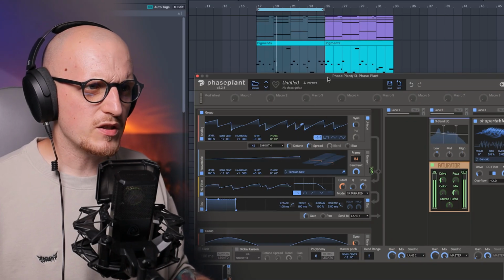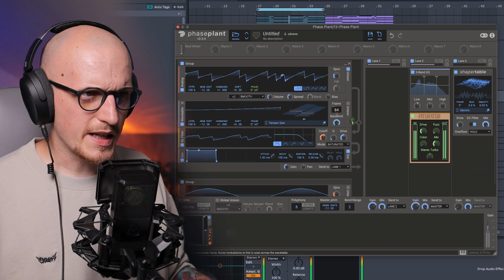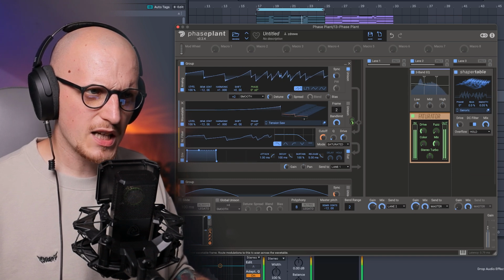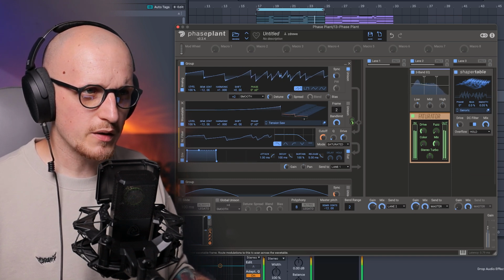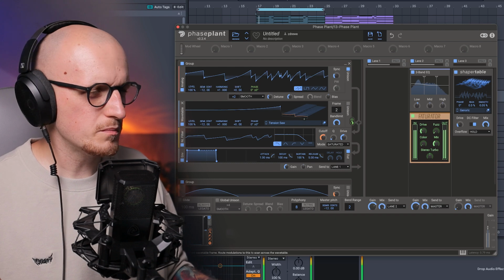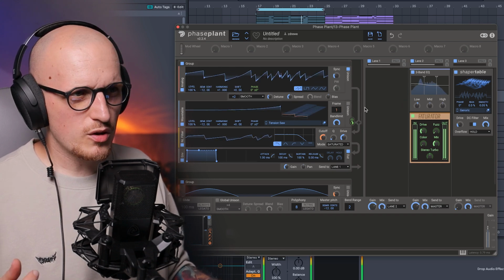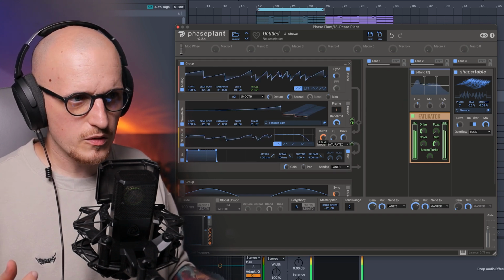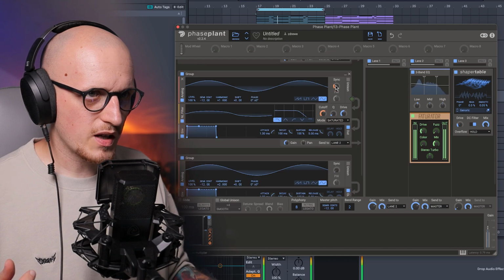I actually find it way more useful to modulate sound. So I made a simple Reese bass patch in Phase Plant, and while I was making it, I found that it would be really cool to automate, for example, the frame of this wavetable. And we can also automate the cutoff of this filter as well, and also the sync for the side.